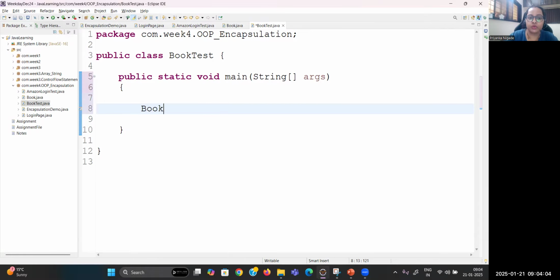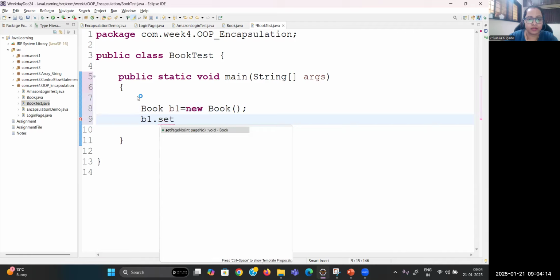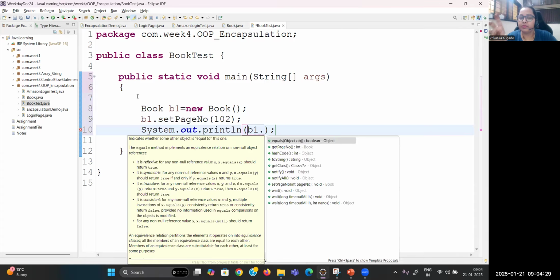Agree? So I'm just going to create a book object. Book b1 is equal to new Book constructor. Using b1, now you can call a method, let's say setPageNumber. Suppose I'm writing page number 102, which is within the range. Absolutely, it should return me something. What I'm going to do is call the getter method here and print it also. Because when you set, it will just validate and print that message also. But after that, I just wanted to get also.